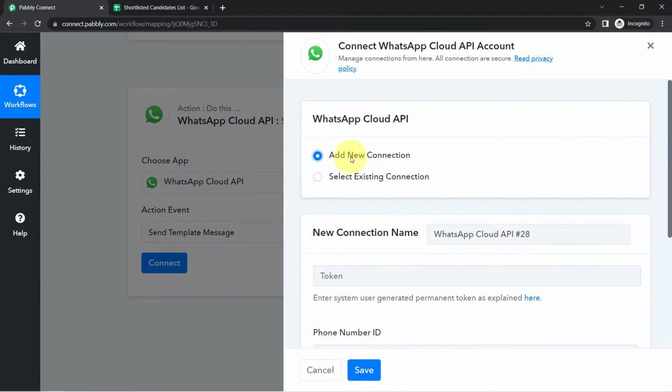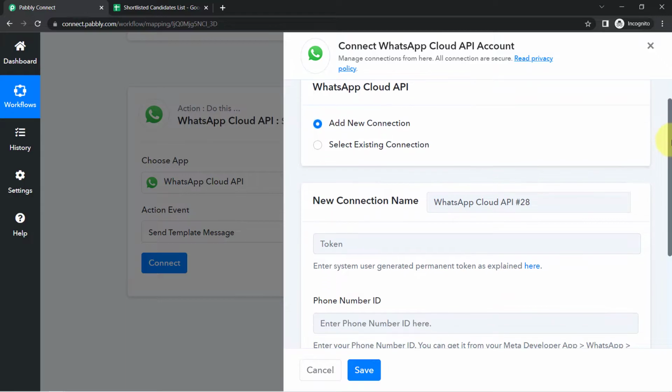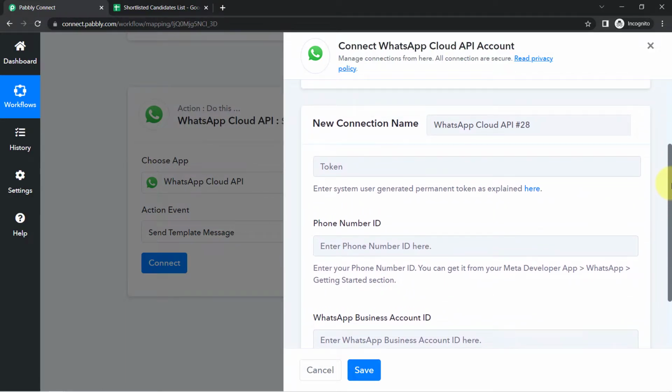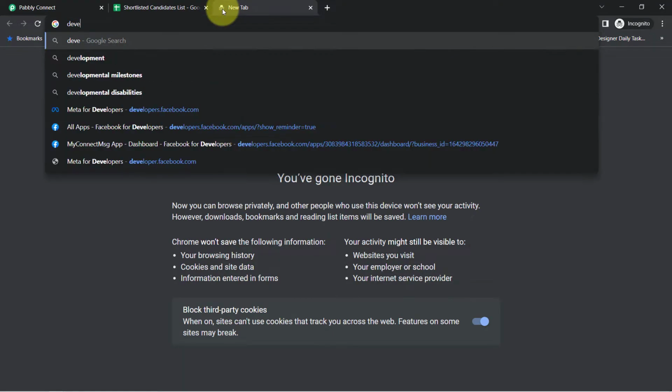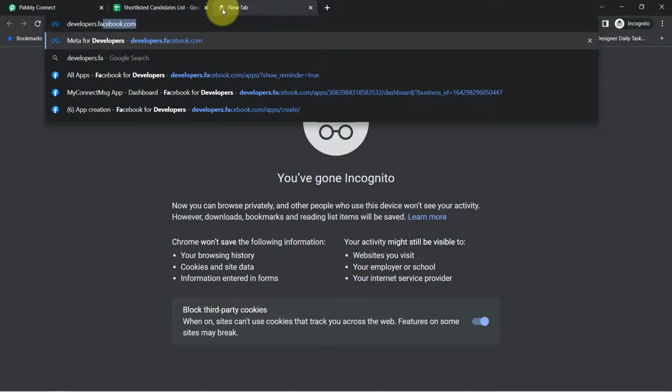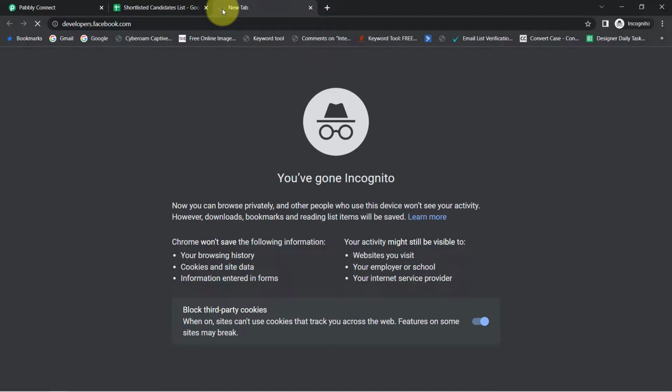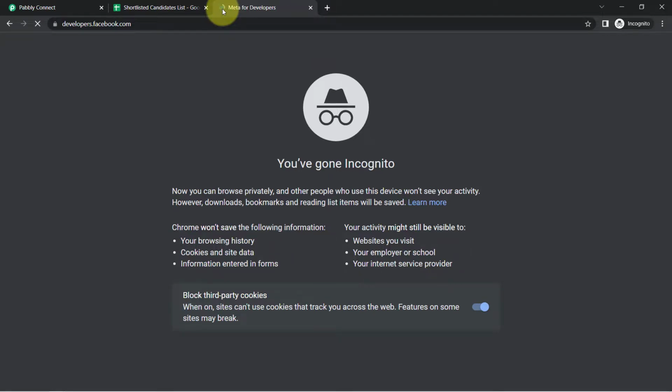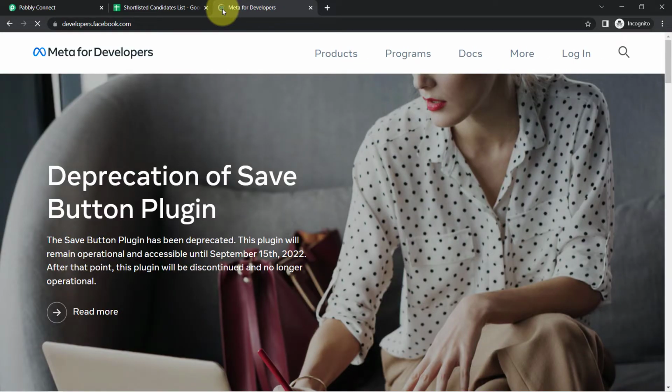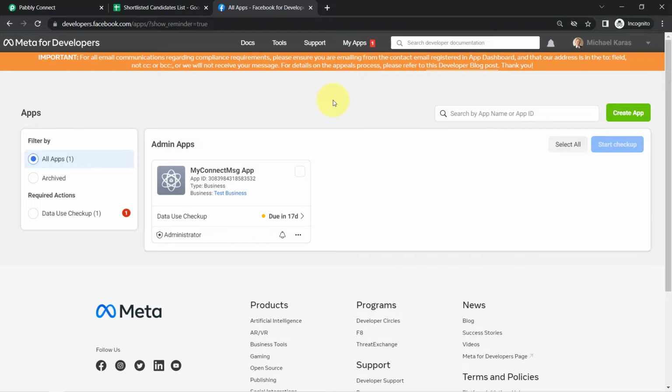That is why I'm going to click on add new connection, and you'll have to fill these 3 details. Now from where you will find these details? Basically you'll have to go to the account of WhatsApp Cloud API. So type developers.facebook.com in your browser and press enter, and you will reach the landing page of WhatsApp Cloud API, basically on the Meta for Developers website. Now create your account. I was already logged into this account, that's why I have reached directly to this dashboard.